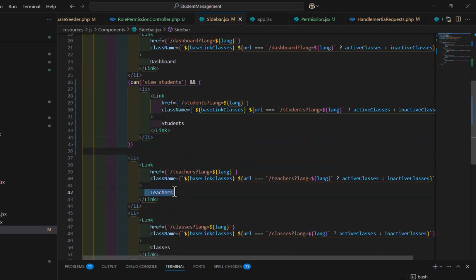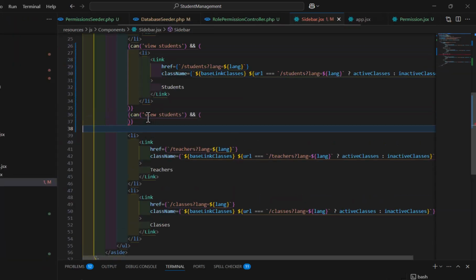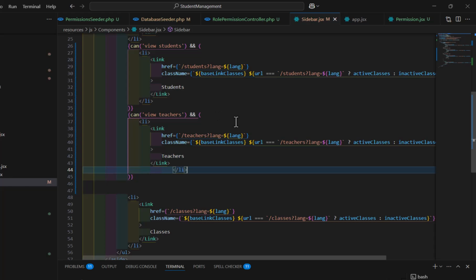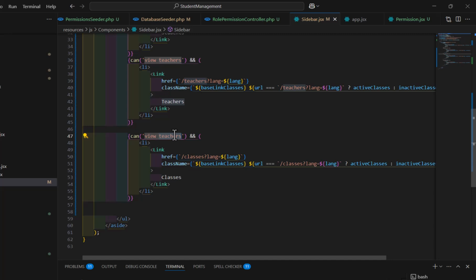Same thing we can do with the teachers and classes also. So let's copy this and paste it here, change it to view teachers, put this here. Let's do the same thing for the classes as well. Copy and paste and change it to view classes.